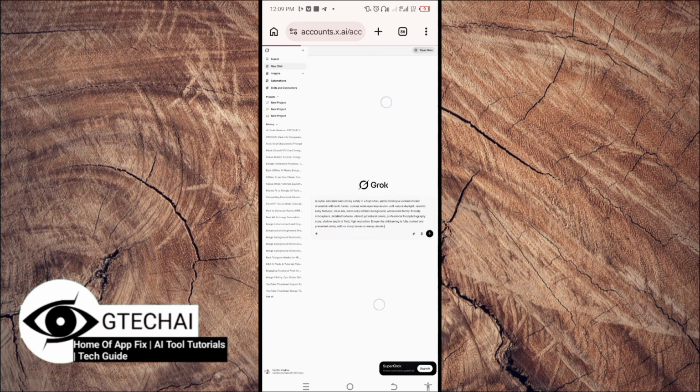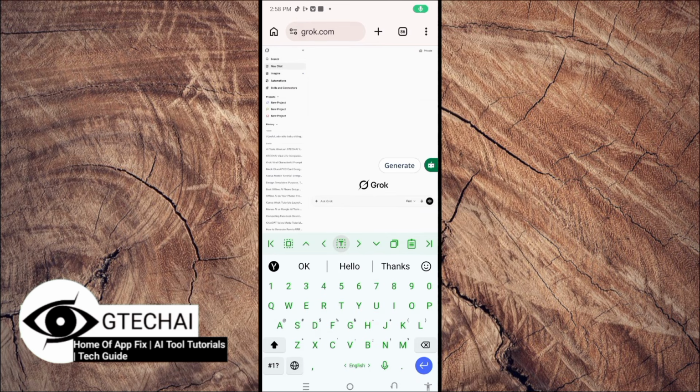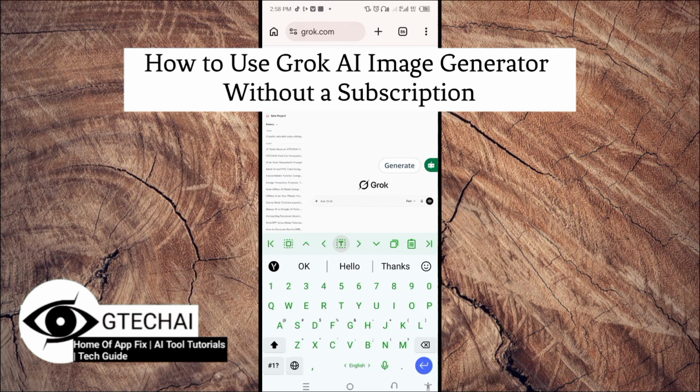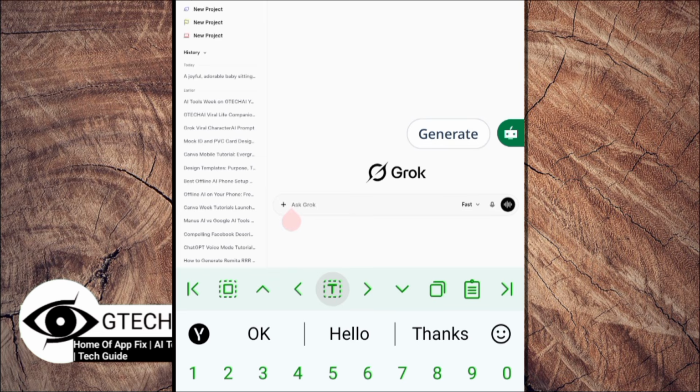Now here you can see the desktop version. Click on return to Grok and paste the prompt again, the prompt you get from ChatGPT or Manus, any AI to generate the prompt. What you do now is to paste the prompt here like this.